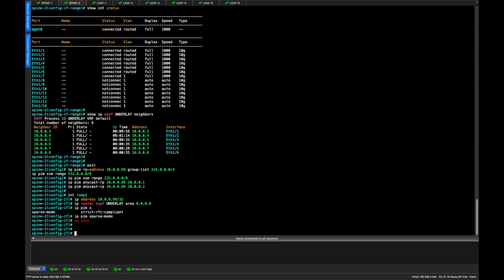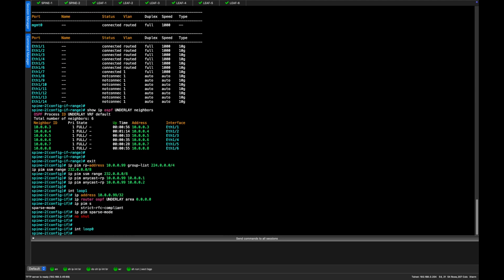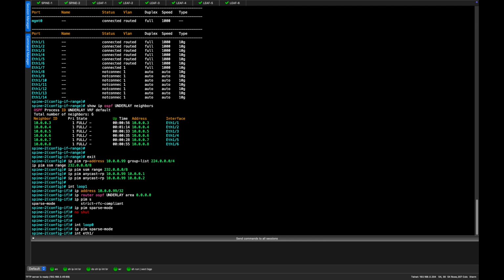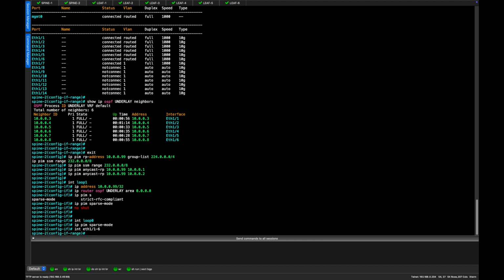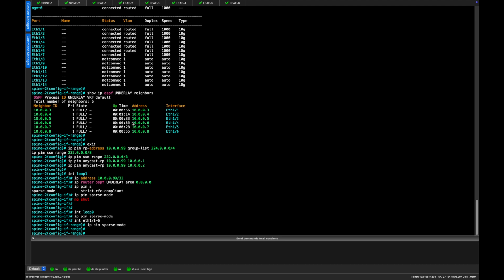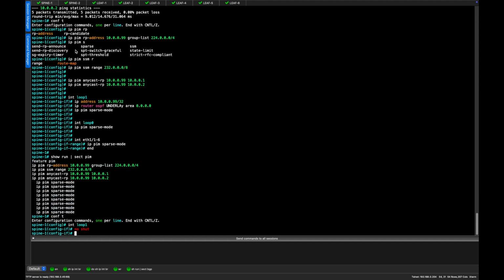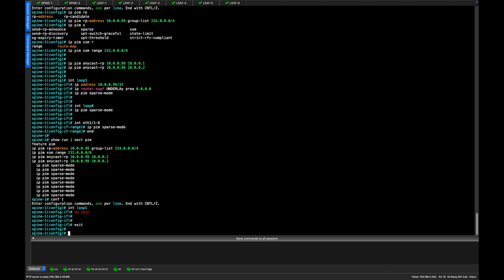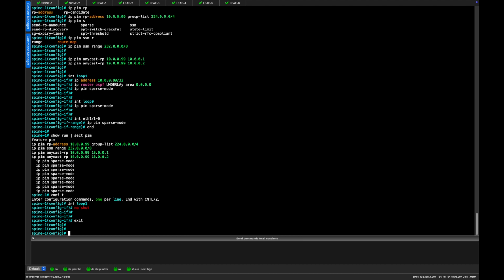So then let's also just configure IP PIM sparse mode on loopback 1, and then Ethernet 1/1 to 6, our underlay IP addresses, with PIM sparse mode as well. So essentially we've configured the RP, the loopback for the RP, and then we've added sparse mode to pretty much all the interfaces that we've got configured. So from a spine perspective, that is pretty much it for the configuration.